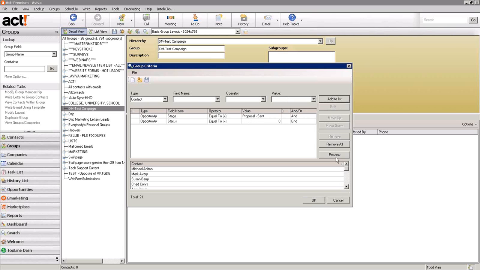So if we add that, it knocked a few off that were closed. So you can see how it turned those. What's happening here is, as the opportunity is created, it's flipped to the proposal sent stage. The opportunity is open, but as soon as it's closed, they will be removed from this campaign and taken off of that campaign. You may not want that. You may just leave that open.